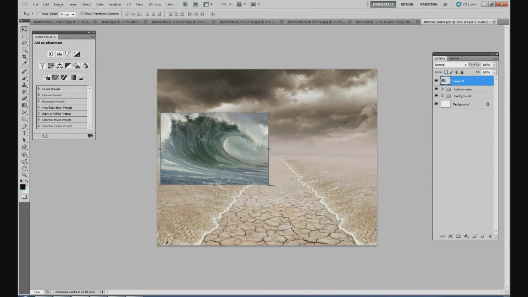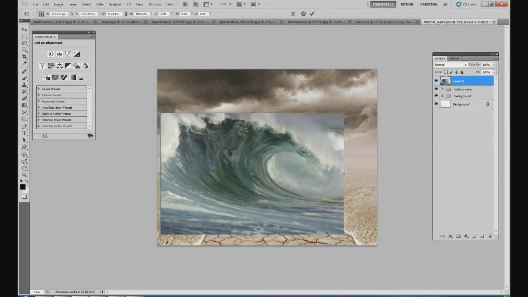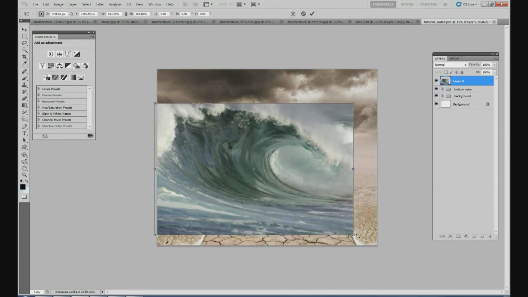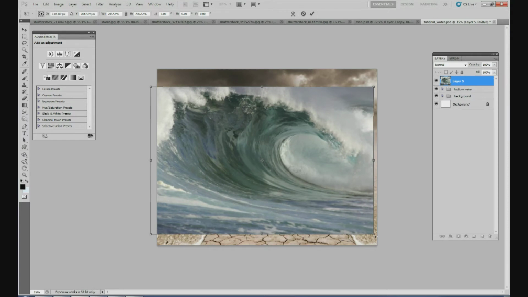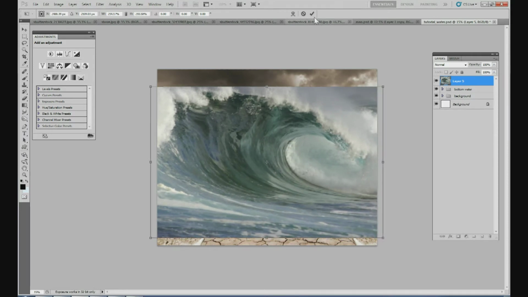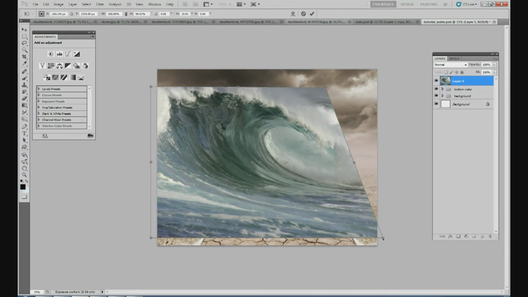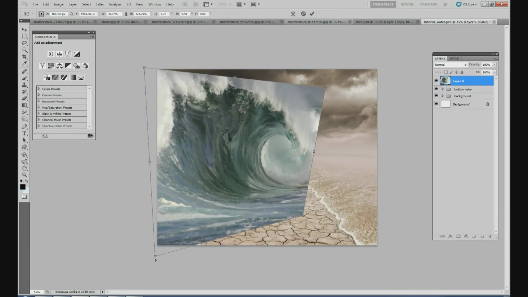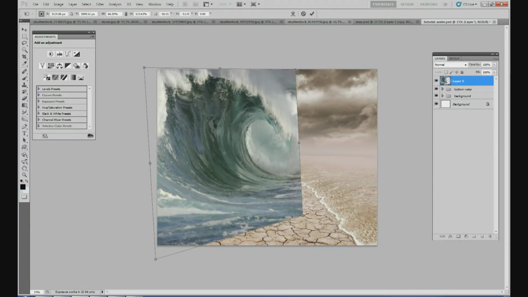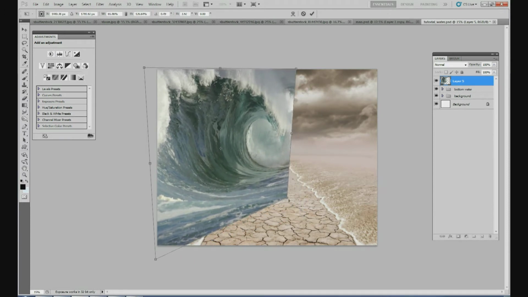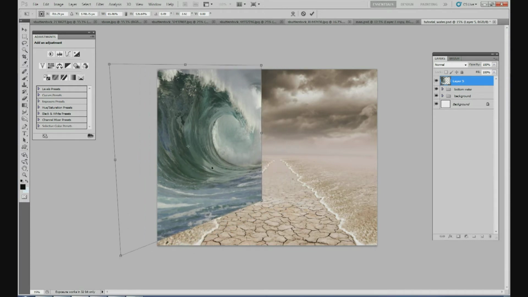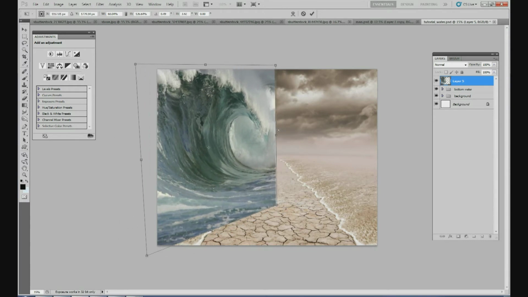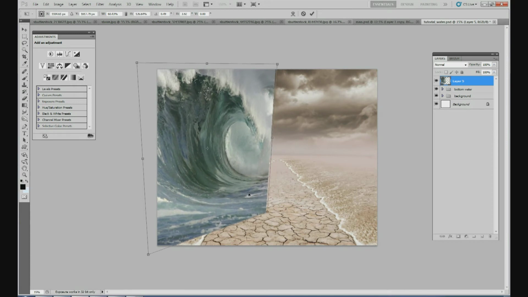What I'm going to do is just go ahead and increase the size. It's going to be a very large wave. So increase the size, and then use your distortion tools, holding Control, and grabbing one of the corners. And we're going to alter the shape of this wave so it's more going the direction of the water into the horizon. So kind of like this.